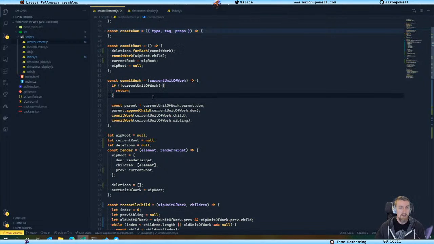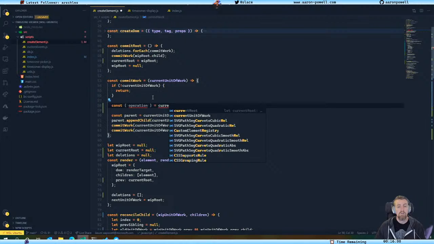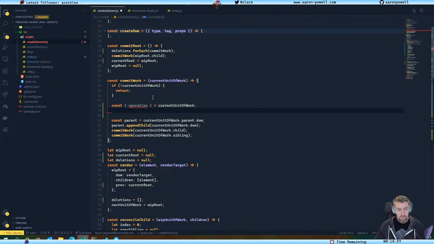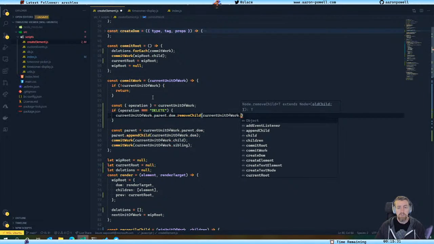So that will be, let's go const operation equals currentUnitOfWork.operation. So if the operation is a delete, then we will look at the current unit of work's parent DOM, removeChild, current unit of work DOM.